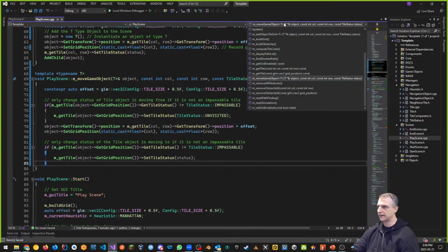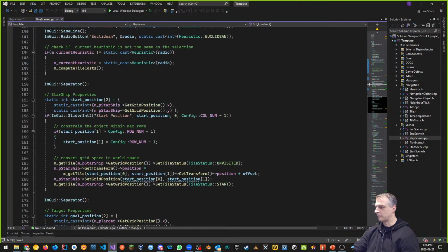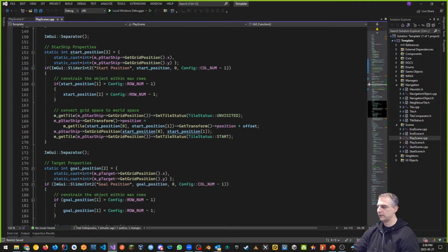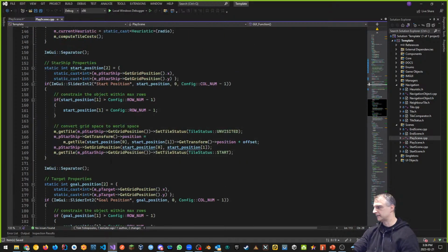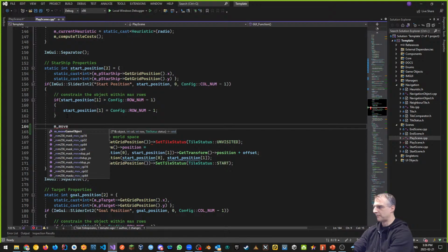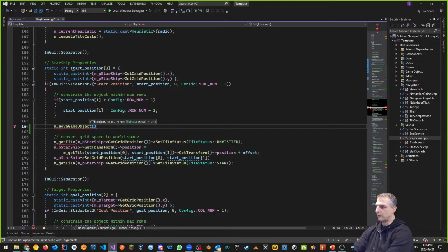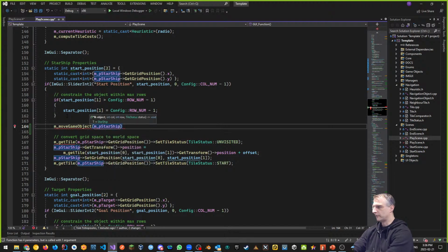So let's go back to imGUI. So that's the GUI function. And down in here where we're removing our starship, or we're removing our goal, our target, we can replace this stuff with that new function. So let me show you how this works. So it's going to look like this: m_move game object. We need a record. What game object are we moving? m_p starship. We're moving that one. And where are we moving it to?